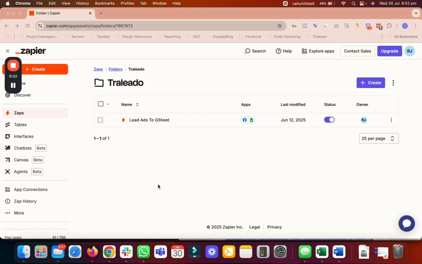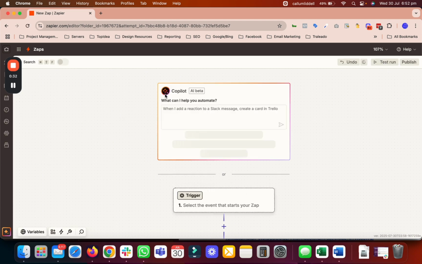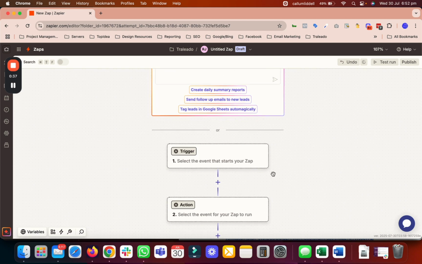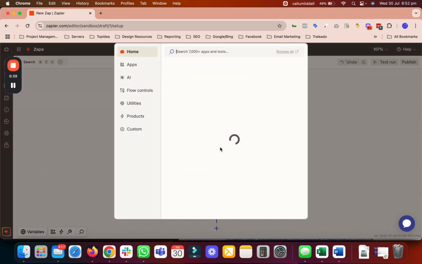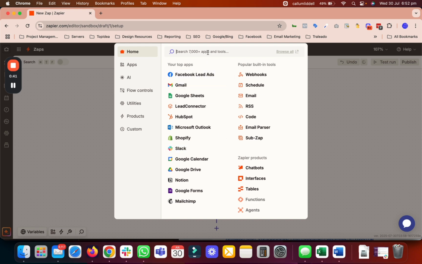So to start, you log into your Zapier account and simply click Create to create a new Zap. Once the editor opens up, you want to select your trigger. So you just click on the trigger icon here.